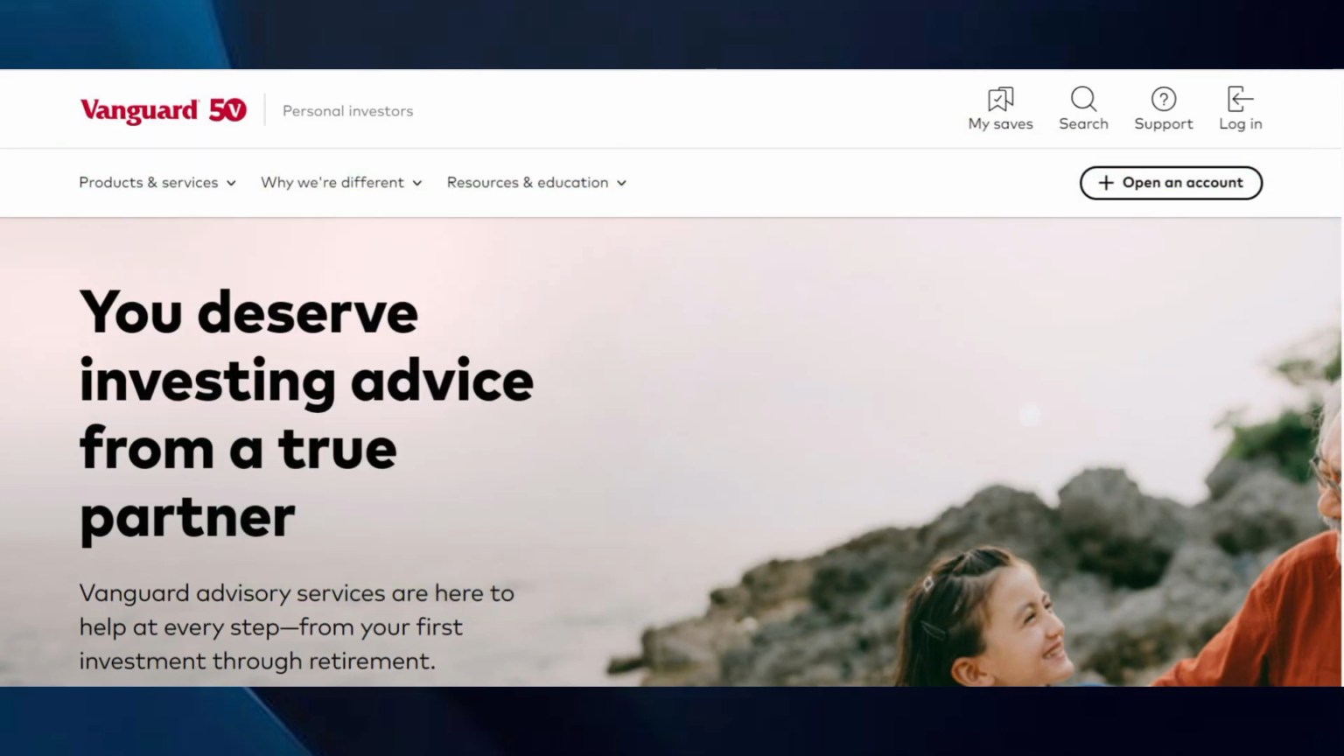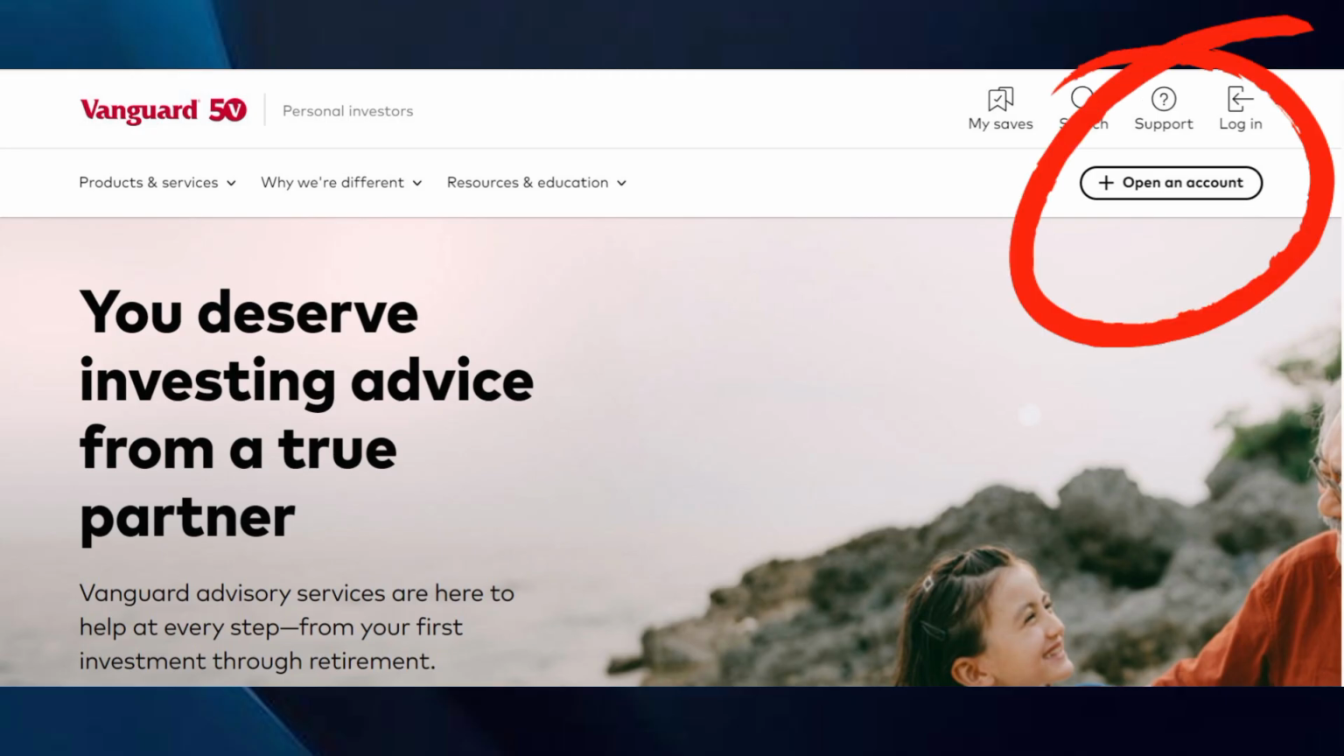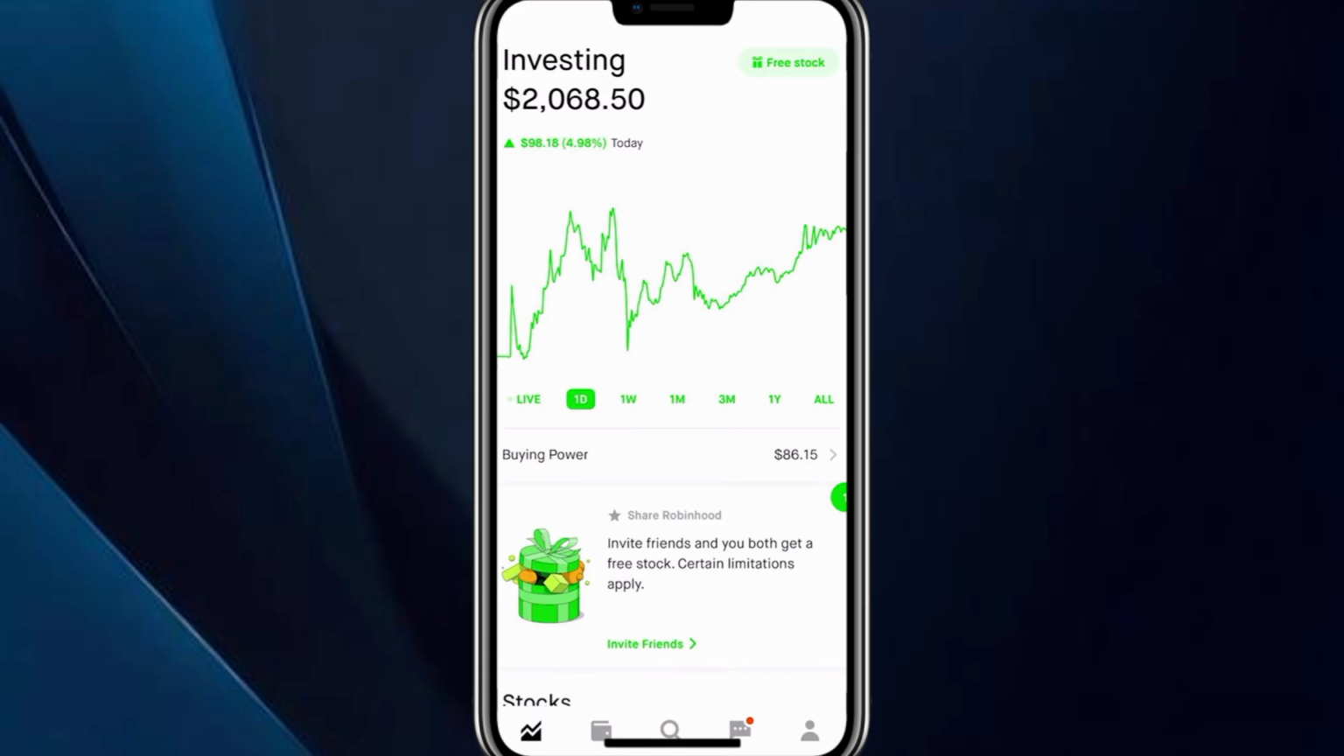First, if you don't already have one, open a Vanguard brokerage account. Next, find your Robinhood account number. To do this, log in to the Robinhood app.